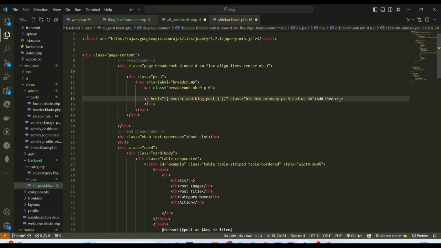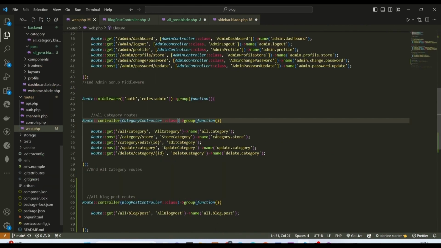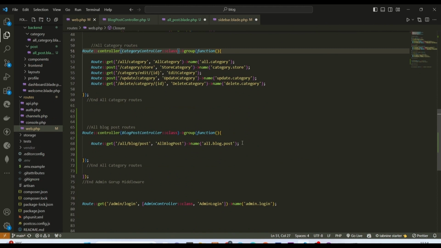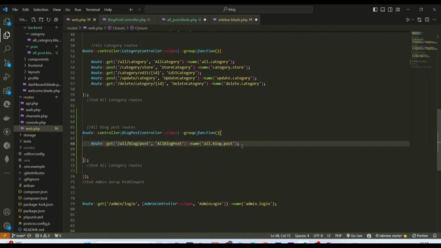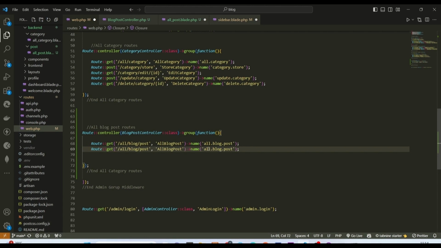Now let's create this route in our web.php. We'll copy this. It's actually similar to this one. We'll paste it down here. So this all change to add. This will be add. This will also be add.